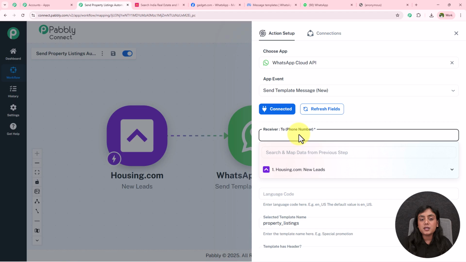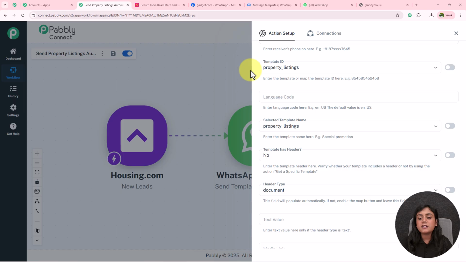So what I'm going to do is, in place of this dummy number, I'm going to enter my own phone number and check whether a new WhatsApp message has been forwarded to me or not. I'm just doing this for the test. You need to map the data of your lead's phone number right over here. Okay, so I'm going to enter my mobile number. So now I've entered my mobile number.